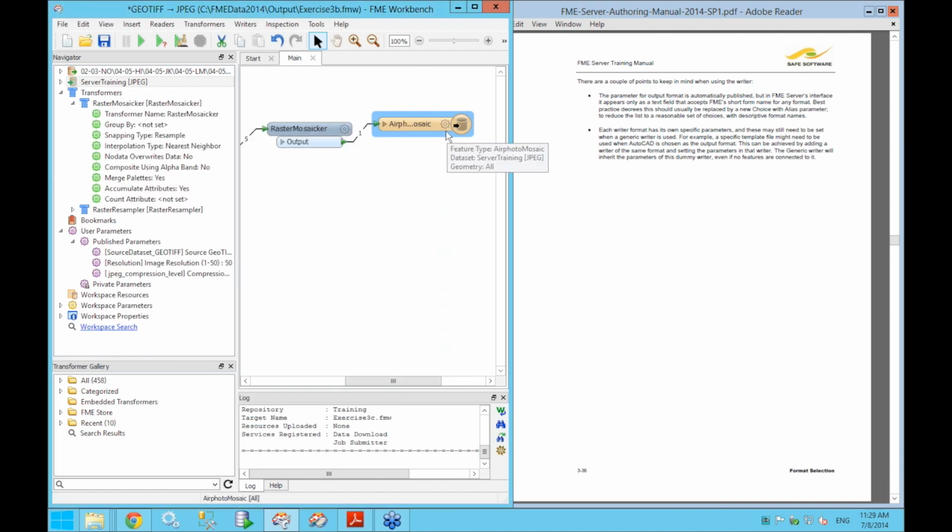When the generic writer is used to write out to that format, it will actually check inside the workspace to see if there are any writers with that format that exist in there, and it'll take the values from those parameters and use them when it writes out to that format using the generic writer. So essentially it involves adding a dummy writer with the settings configured the way that you would want to see.